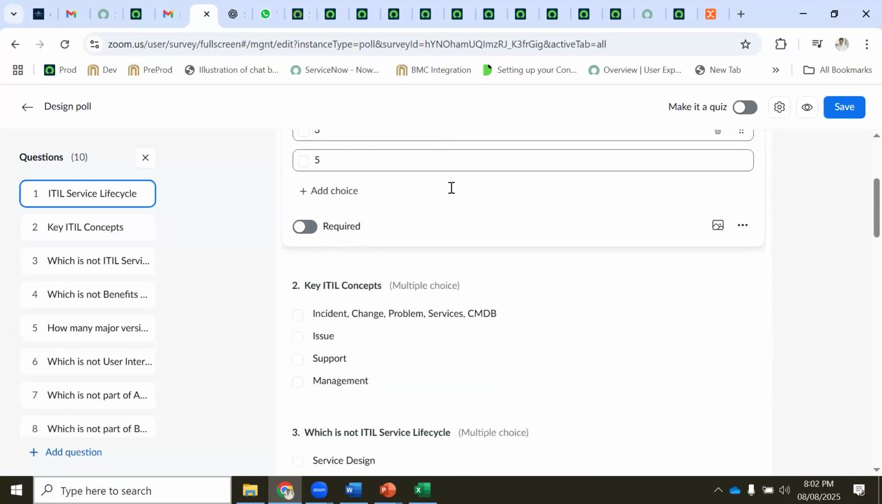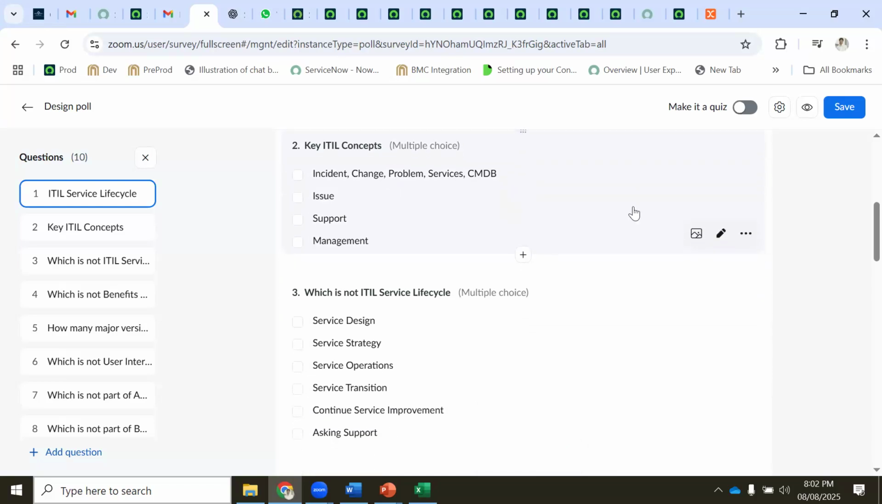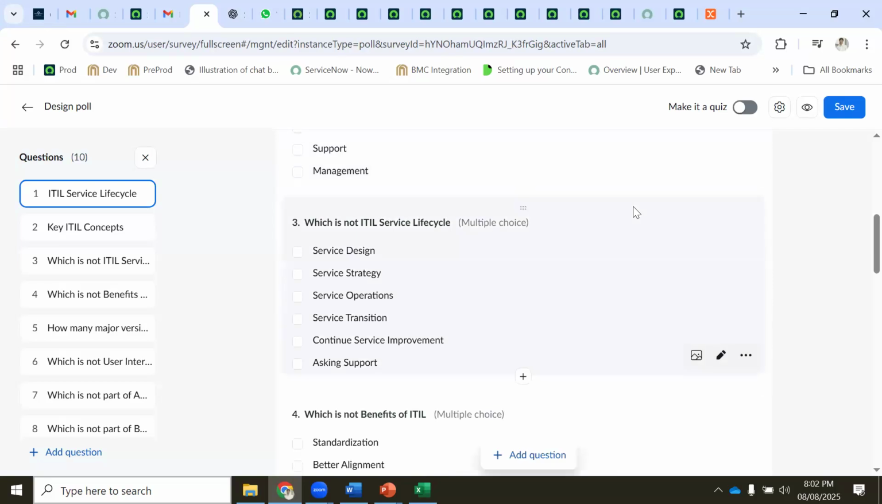Okay, next question. Key ITIL concepts. Hope you guys are done. Answer. Which is not an ITIL service life cycle?